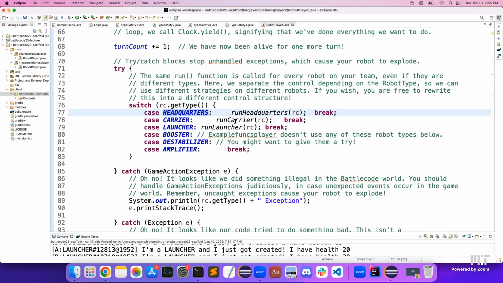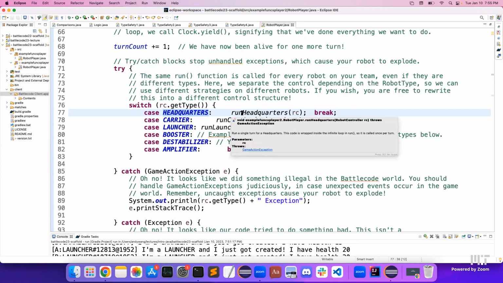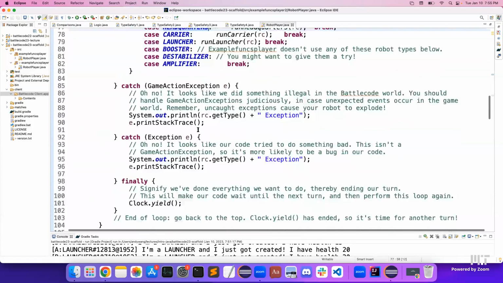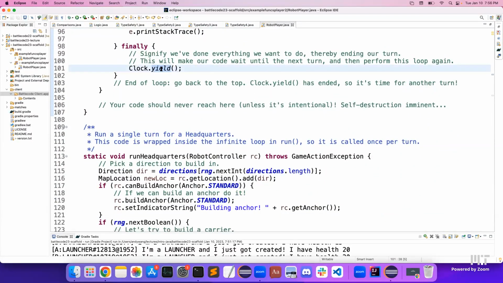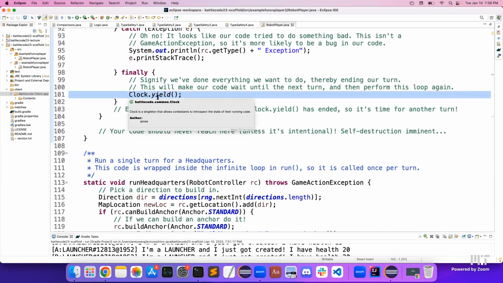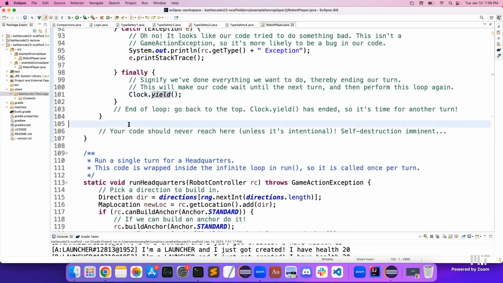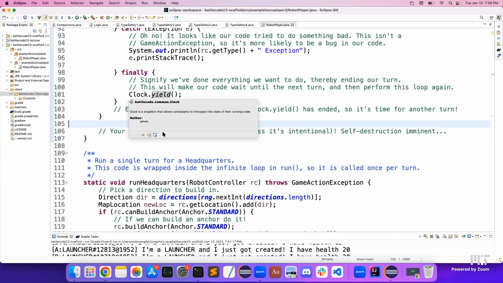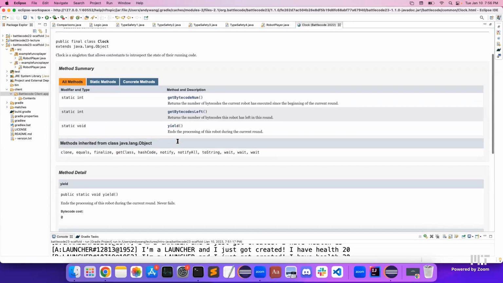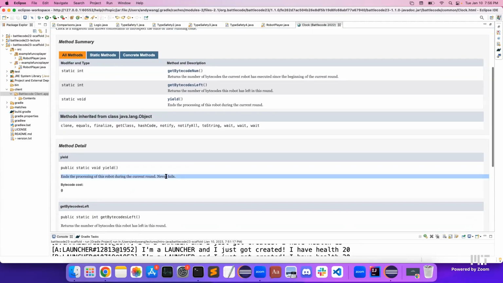So what are these three functions? Well, if we look at these, we can navigate to them. Oh, one more thing, Clock.yield. Clock.yield is a Battlecode provided function. You can open it up in the Java docs right here. What it essentially says is that it waits until the end of the round. A lot of the time, your robot does a bunch of stuff. How do you know the round ends, or how do you know you want to wait until the next round before doing an action? Clock.yield will just wait until the next round. So it's a very useful function to keep in mind.